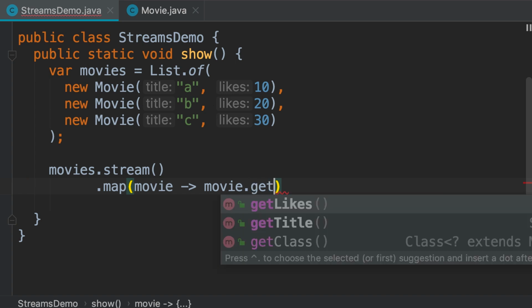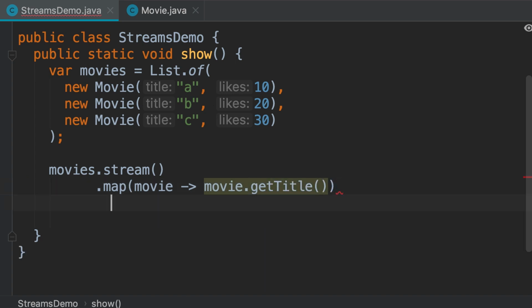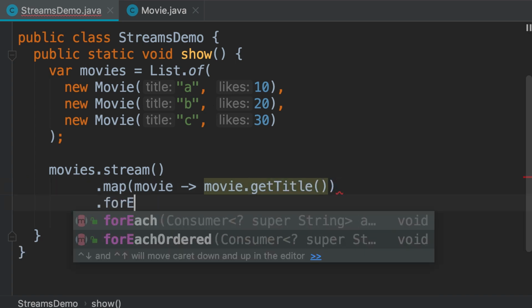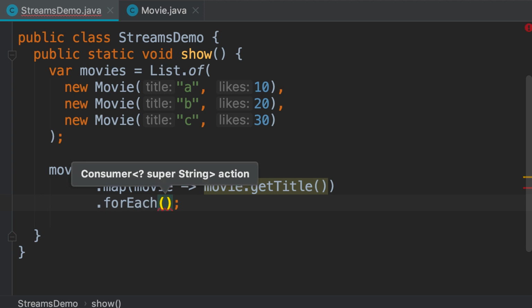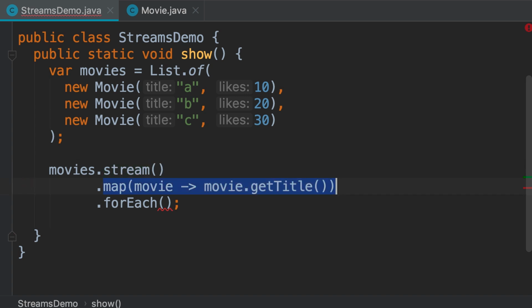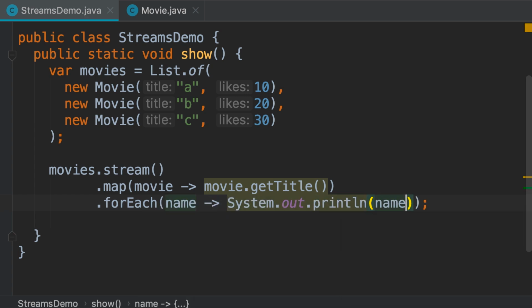So we call movie.getTitle. And then we can chain the forEach method. Now look at what we get here. We get a string object. This is the beauty of streams. With streams, we can build processing pipelines. So we get a pipe from this data source. Then we attach another pipe here. In this pipe, we get each movie object and extract its title. Then we pass the title to the next pipe. So here we can print the name of each movie.